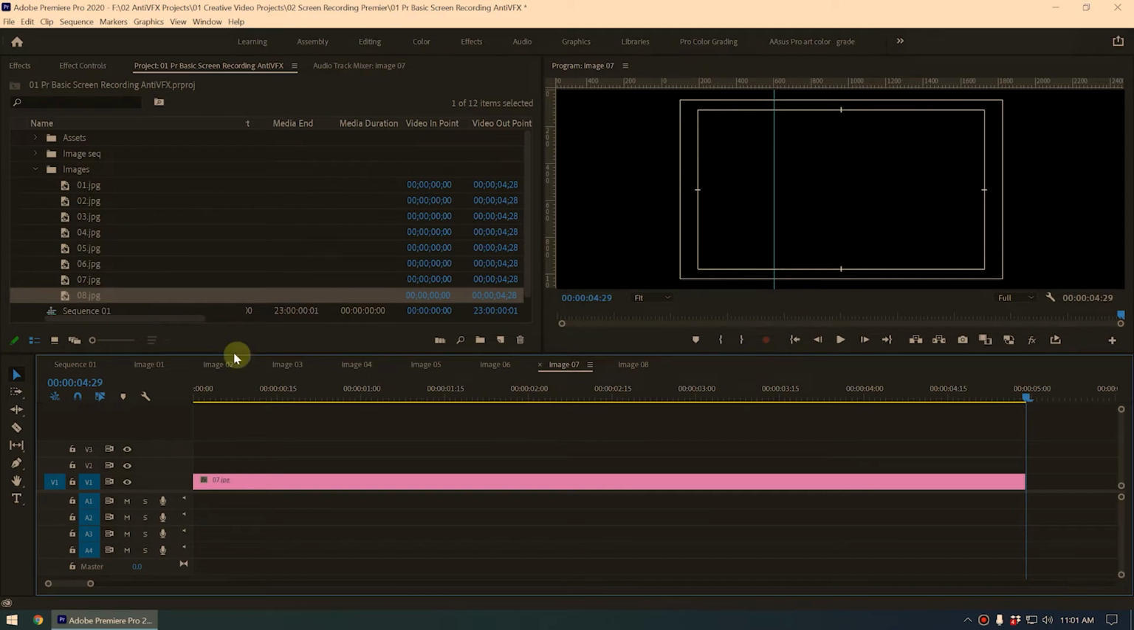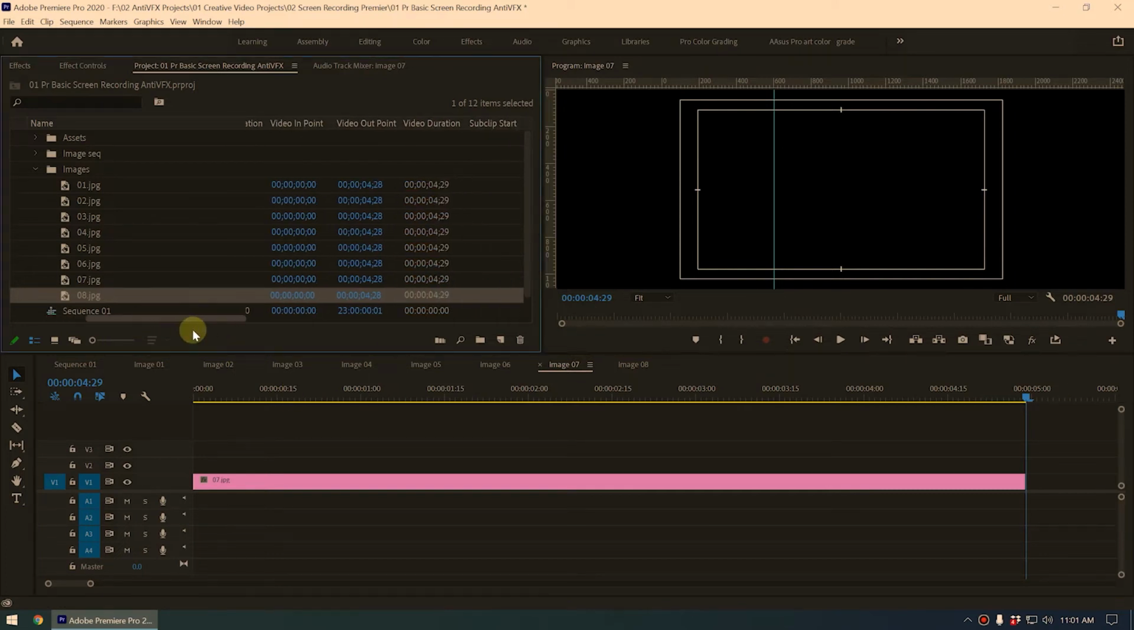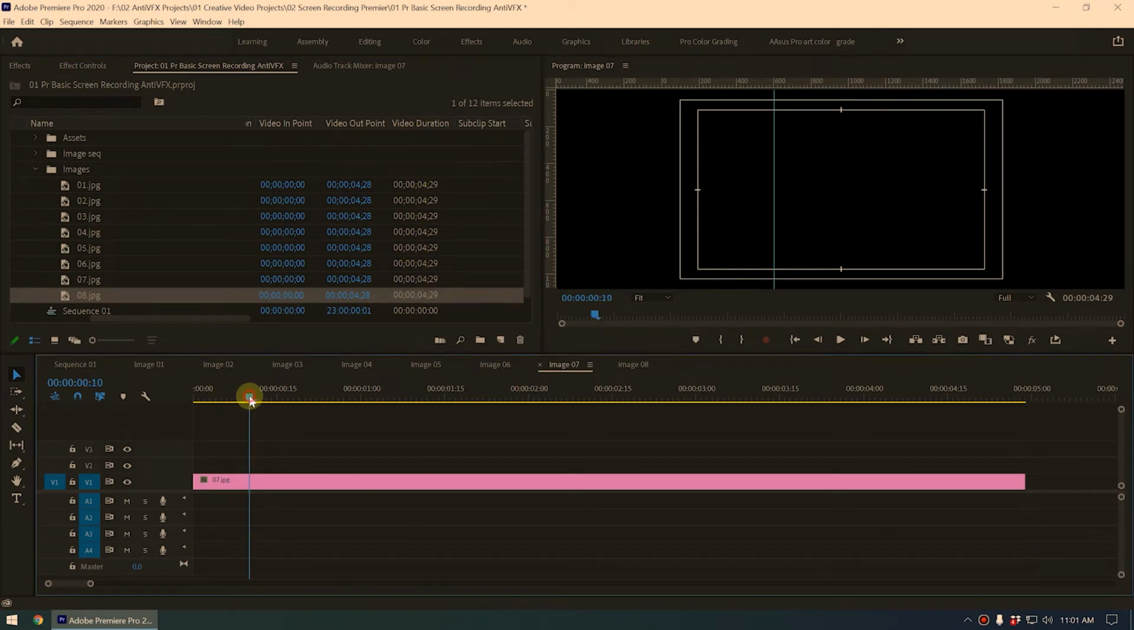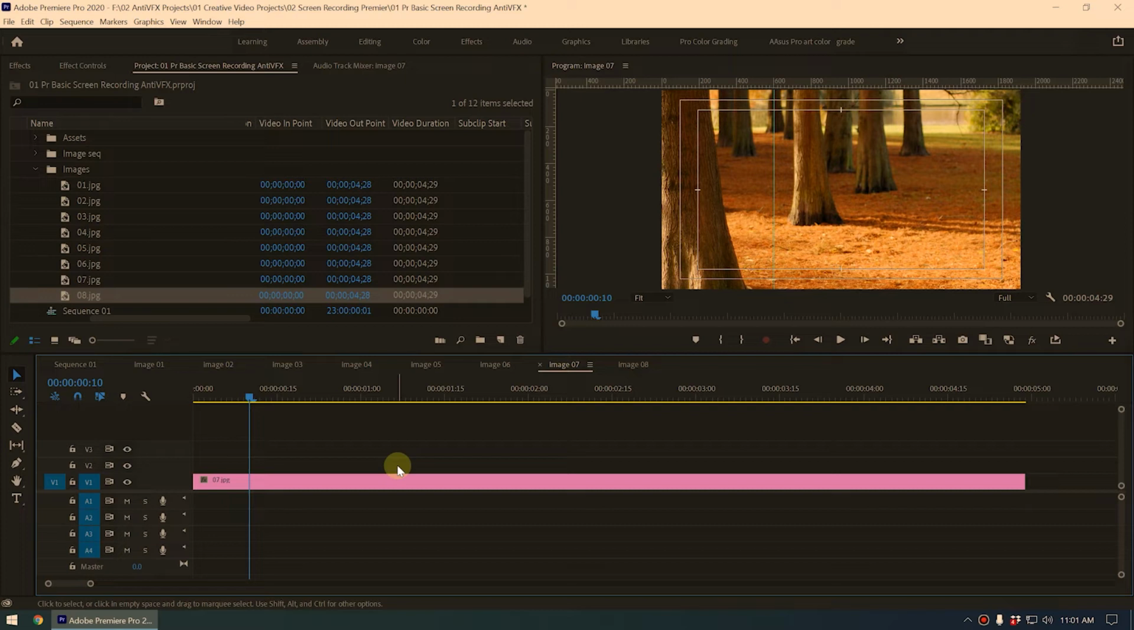If you take a look at this, you can see. And also you can go to the project panel and see the video duration, and you can see it is 5 seconds, right? So now we have imported all the images and we have added all these images into the sequence.